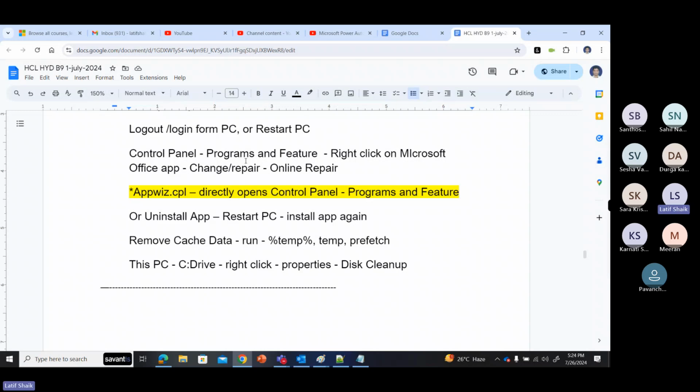So try it. If not working, uninstall the application. Uninstall the application, guys. Any application you uninstall, you then want to reinstall. So what to do? Uninstall it, restart it, and install it. Okay, always follow that sequence. Uninstall the application, restart the PC, and install it again.